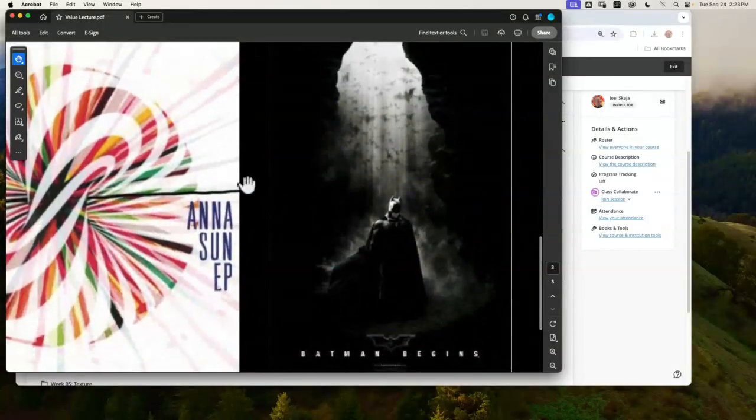And we talk about tonal value, of course. Batman. It's all it is. It's a black and white image. And it's so well done, where the entrance of the cave is the brightest part, the second brightest part is his head, and the third brightest part is the title.